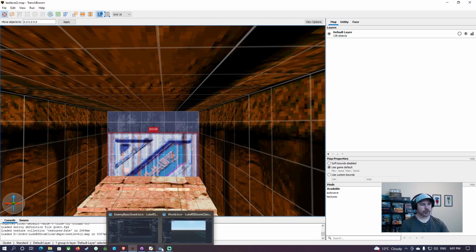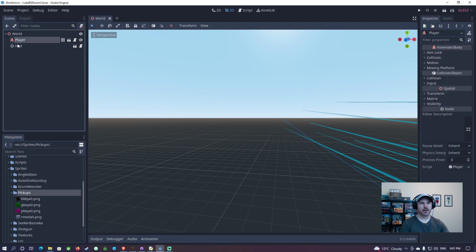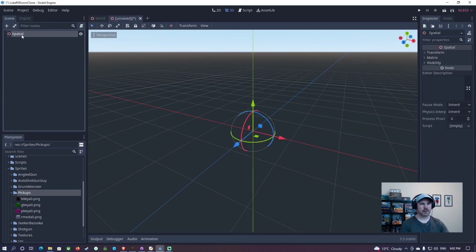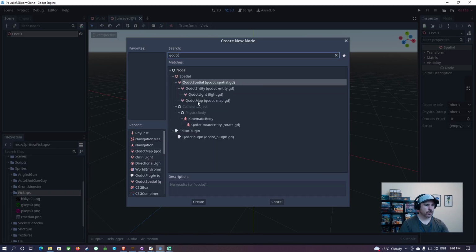So now in Godot, what I want to do is I've got my world with my player and my HUD in it. Now I might change these around in a minute, but what I'm going to do is make a new scene, and it's going to be a 3D scene. I'm just going to call it, what will I call it? I will call it level 1. And I'm going to add in the Godot map node here.